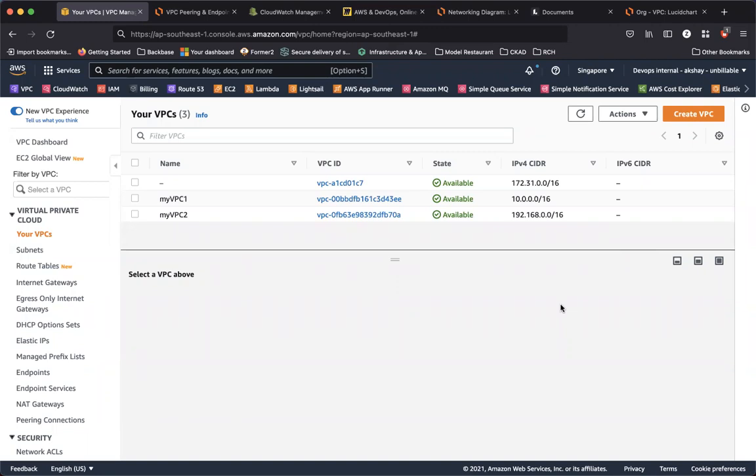In the previous video, I showed you how to create two VPCs using the Launch Wizard. One VPC, which is VPC1, has only one public subnet, whereas VPC2 has a private subnet as well as a public subnet, just for differentiation. So now let's take a look at how you peer both these VPCs.